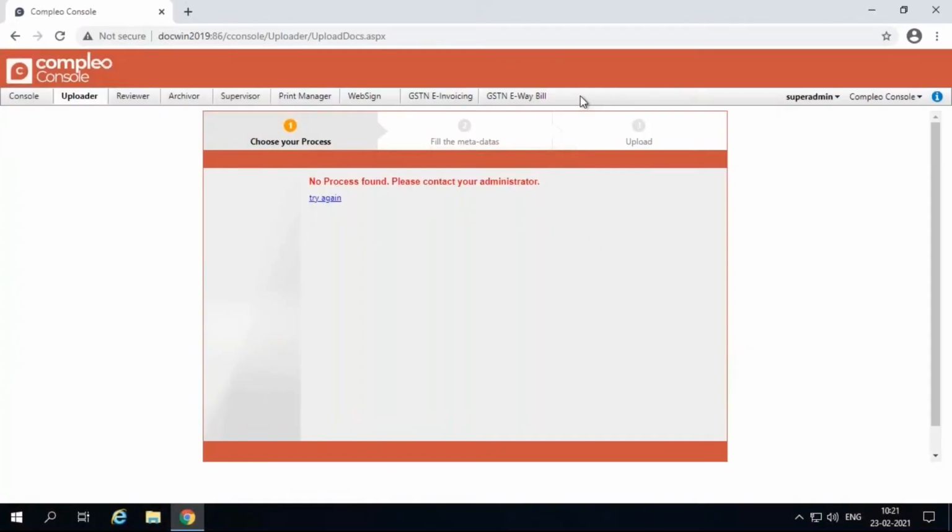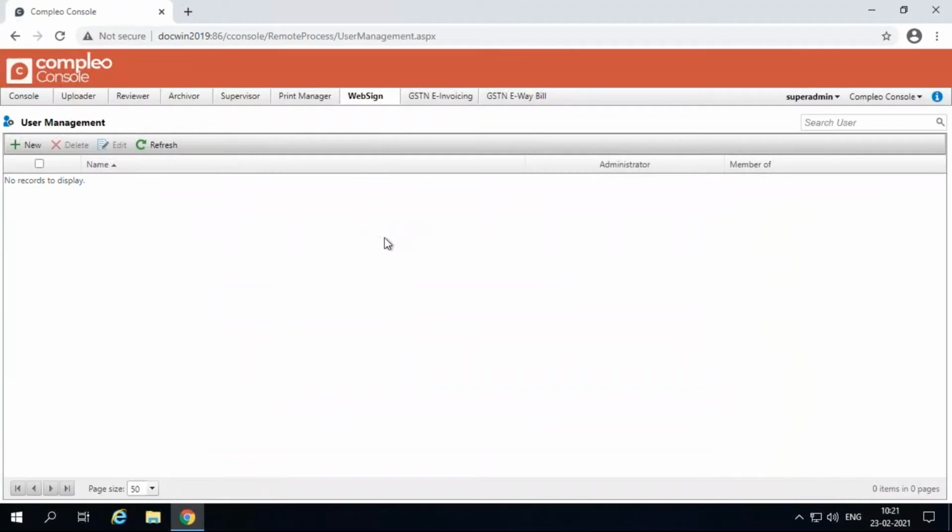Open User Management from the Websign tab in Compleo console. This tab is only available to the users that have been given administrative rights. From here, you can assign console users access to the Websign tab. Only the users that have been added to the Websign User Management tab will be given access to Websign for all approval and signing activities.